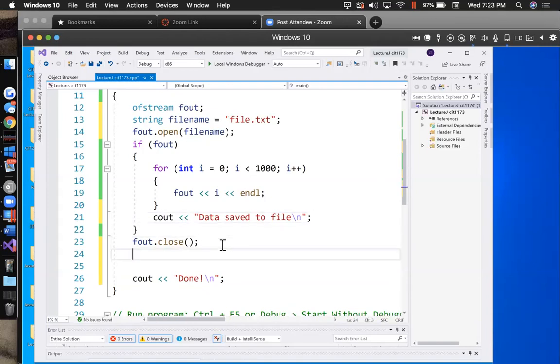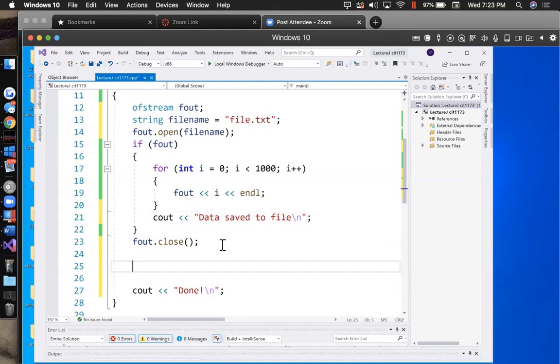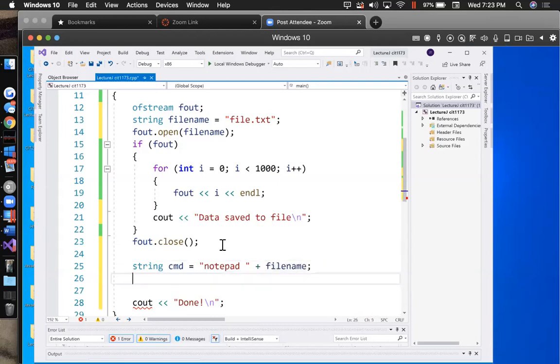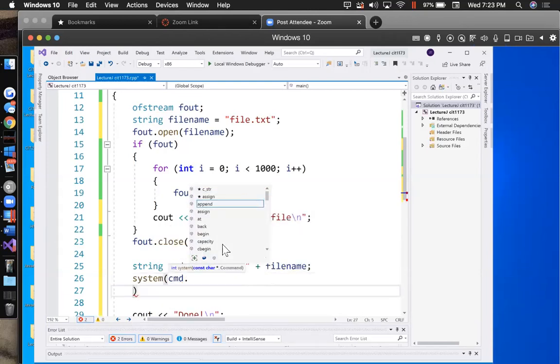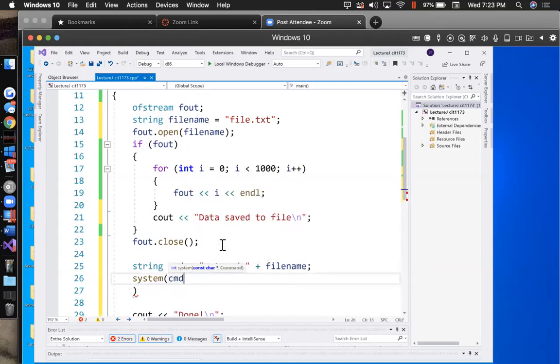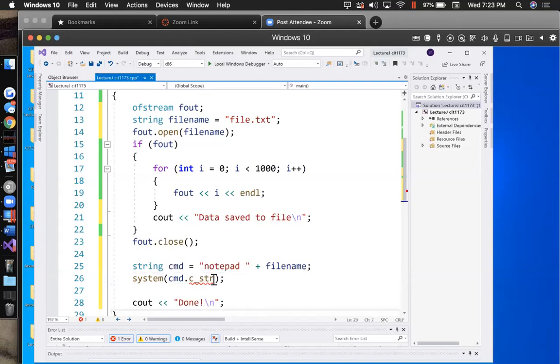All right, now let's build a string that'll let us open that file. So I'm just going to call it cmd. It's equal to the word notepad, end quote, followed by the file name. And then we're going to do system based on cmd.c_str. And it didn't do the dot correctly. Here we go, c_str. Does that need to be parentheses? Yeah, okay. So that looks weird.